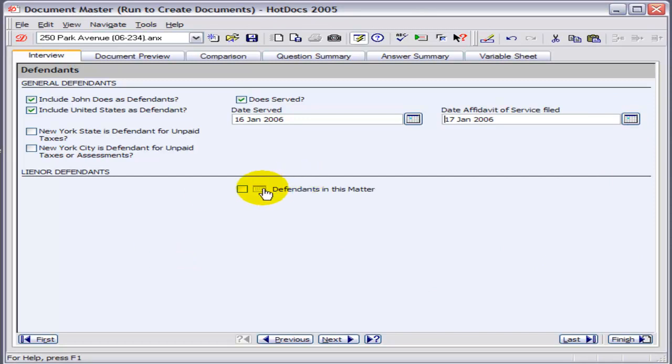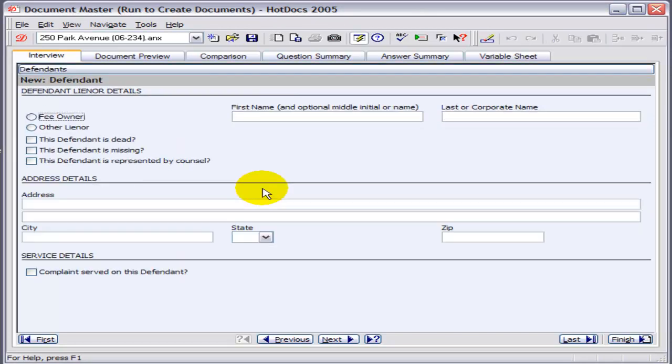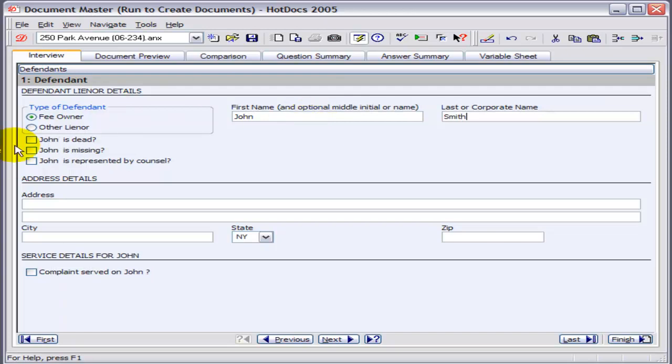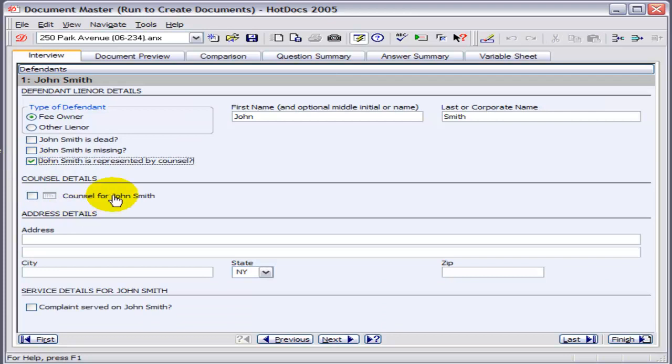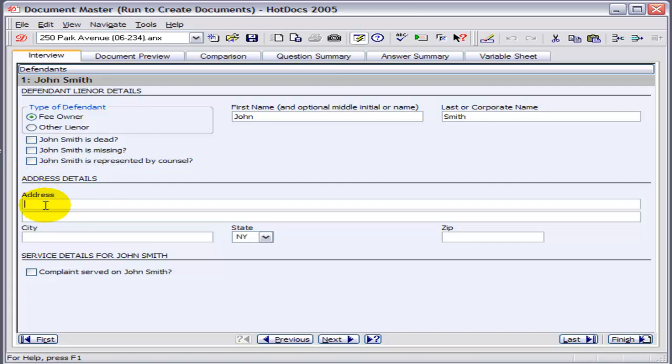And then you can enter details on who the defendants are in the matter. We have defendants who are fee owners, and this is our favorite friend, John Smith. John Smith is represented by counsel, so we would put details on his counsel. If he's not, we would simply put in his address. He is actually currently living at 250 Park Avenue.